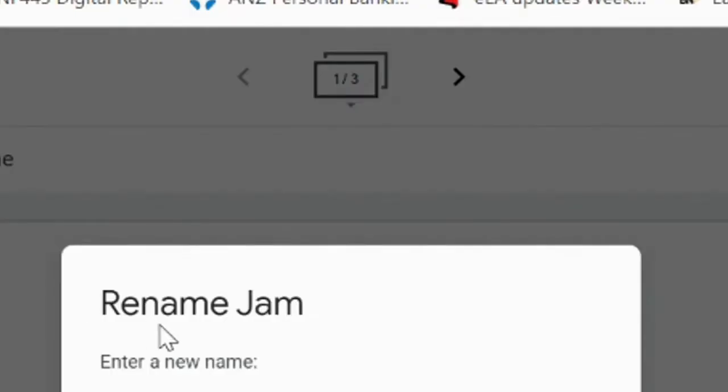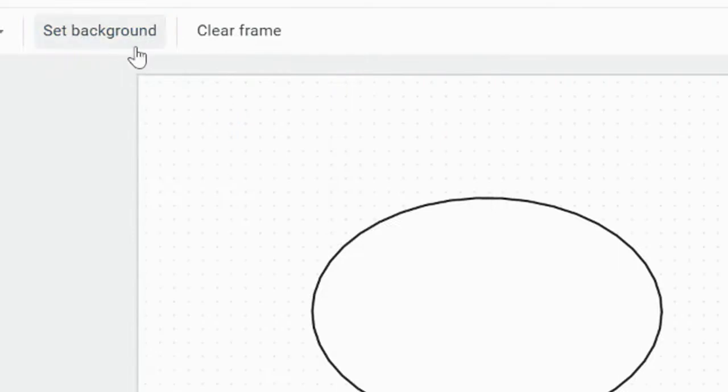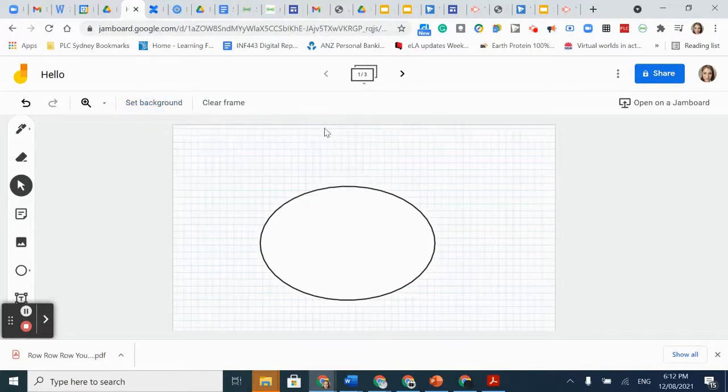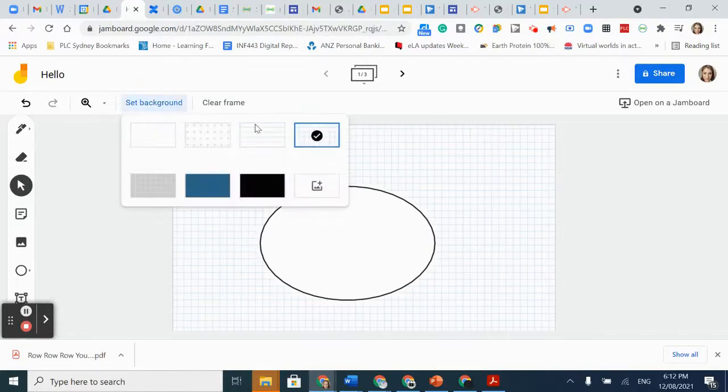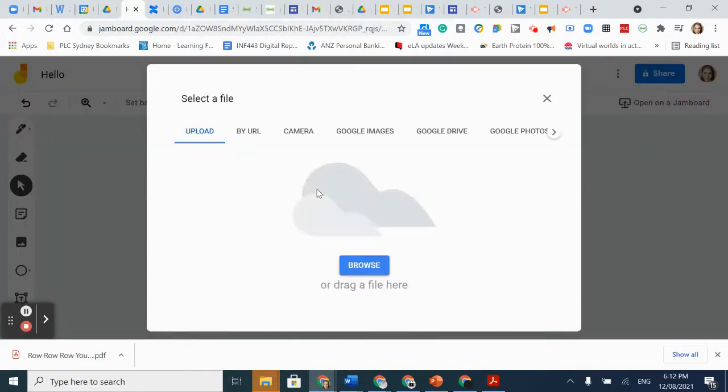Again, I just name my jam and I can change my background. So the default is set to just white paper, but you could do lines and dots and squares. So if you're doing any kind of maths teaching and learning, you can just do like a blue board, or you can upload an image that you might have on your computer that you want to be the background for your jam.